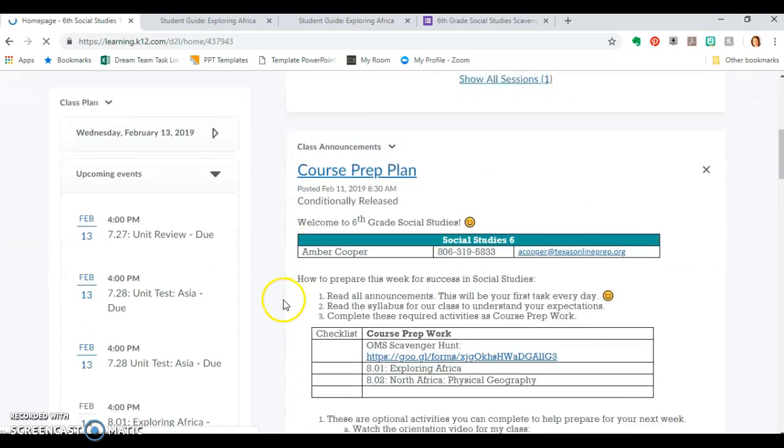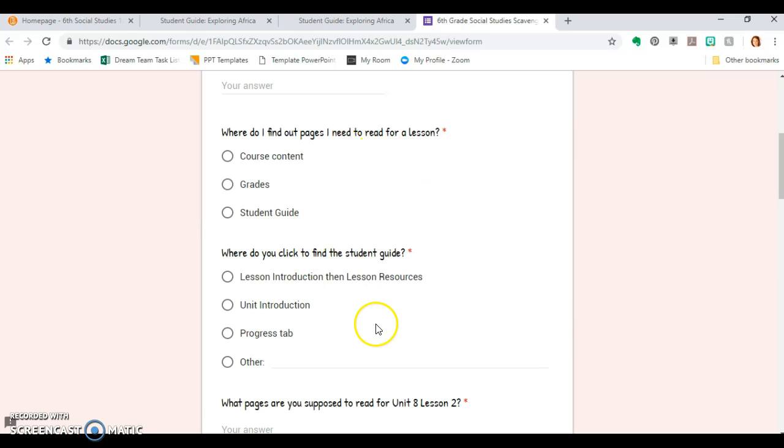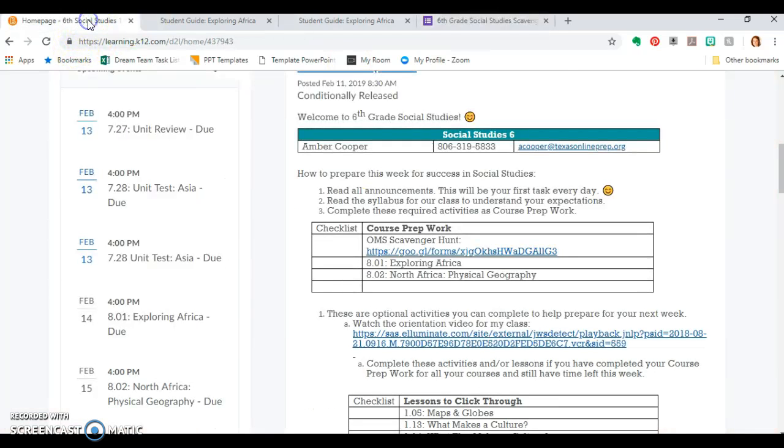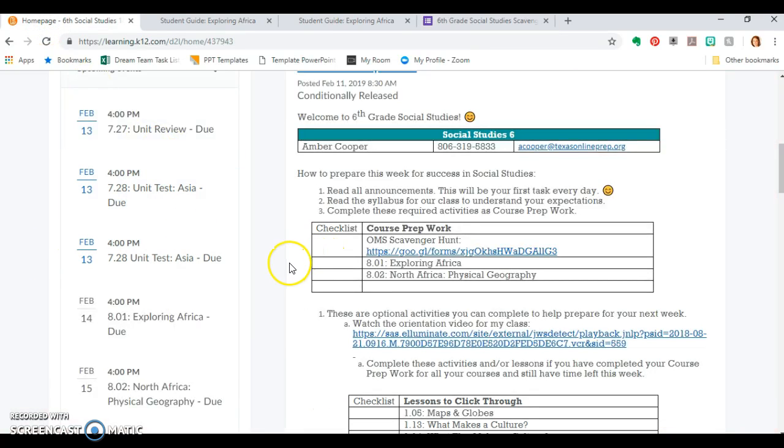Okay, so I think I pretty much showed you everything that you need to know for your student guide. If you have any questions, please let me know. Or not for your student guide, your scavenger hunt. I've also thought today was Thursday, not Wednesday, so I apologize for the scatterbrainness. But yeah, so do your scavenger hunt.